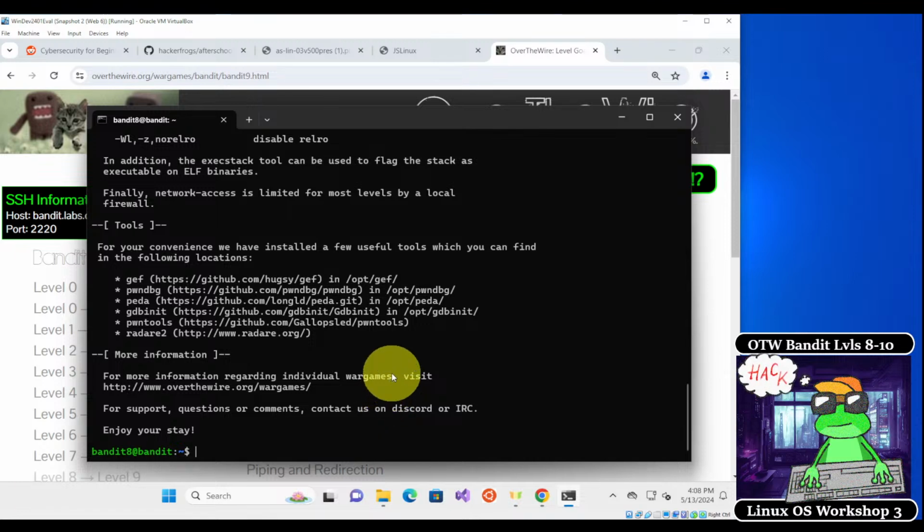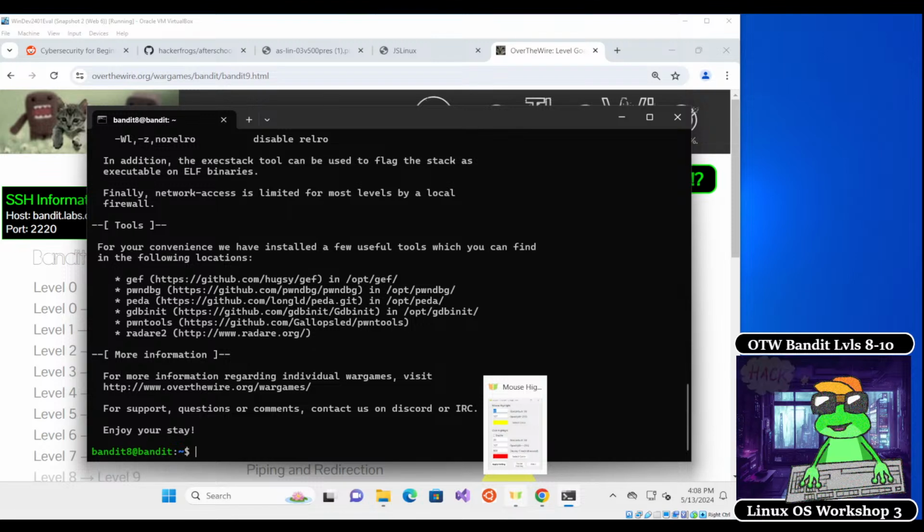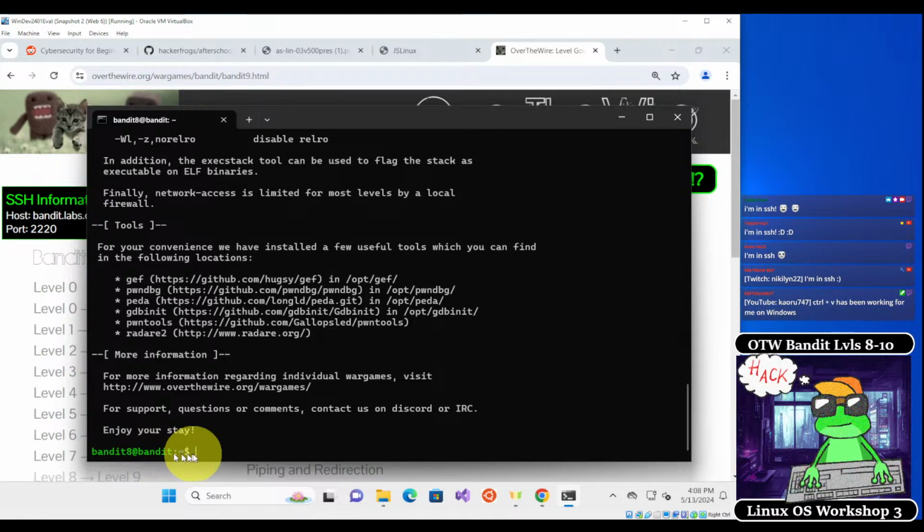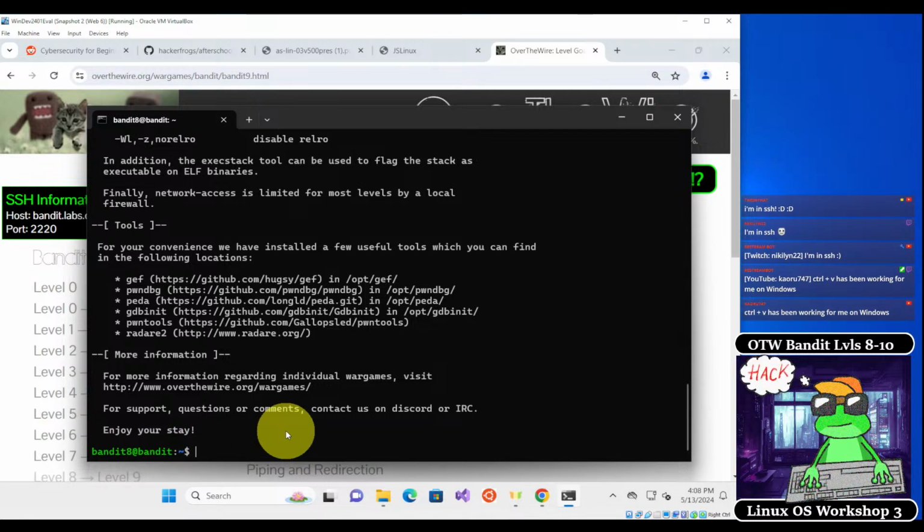Okay, so everybody, if you managed to log into Bandit level 8 using SSH, please type "I'm in SSH" and then some smiley faces, just so I know that you guys are following along. Thank you very much. Okay, Nicklin22, welcome back to the stream. Nice to see you.